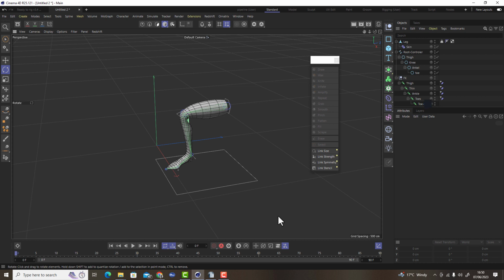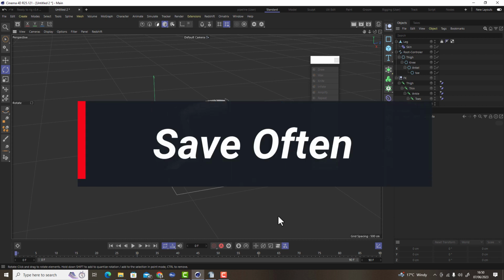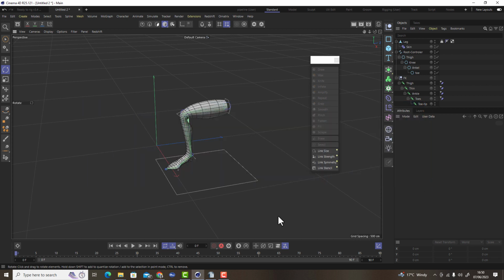Save often. You want to save often and save different versions of your project. Don't overwrite your same project file. You may get a crash. You may get some errors that you hadn't noticed that you saved. And then you can go back to a slightly older version of your project and pick up from there.